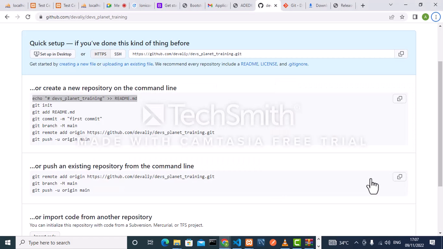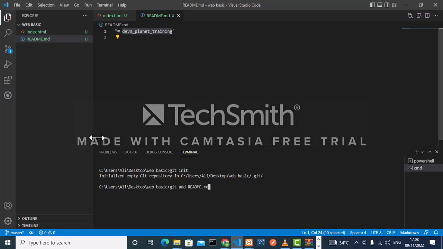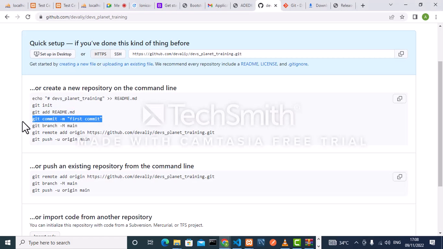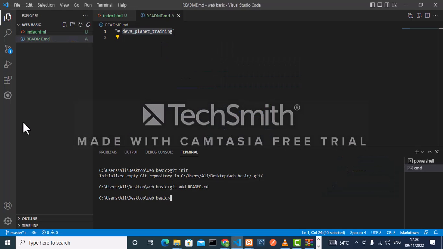So what's the next command? I hope you guys are there. Git add readme. You can just come here and copy. So that's the next command. The next in line, git commit -m with our commit label. You can change this one to anything you want. Let's say uploading first. Then we end.